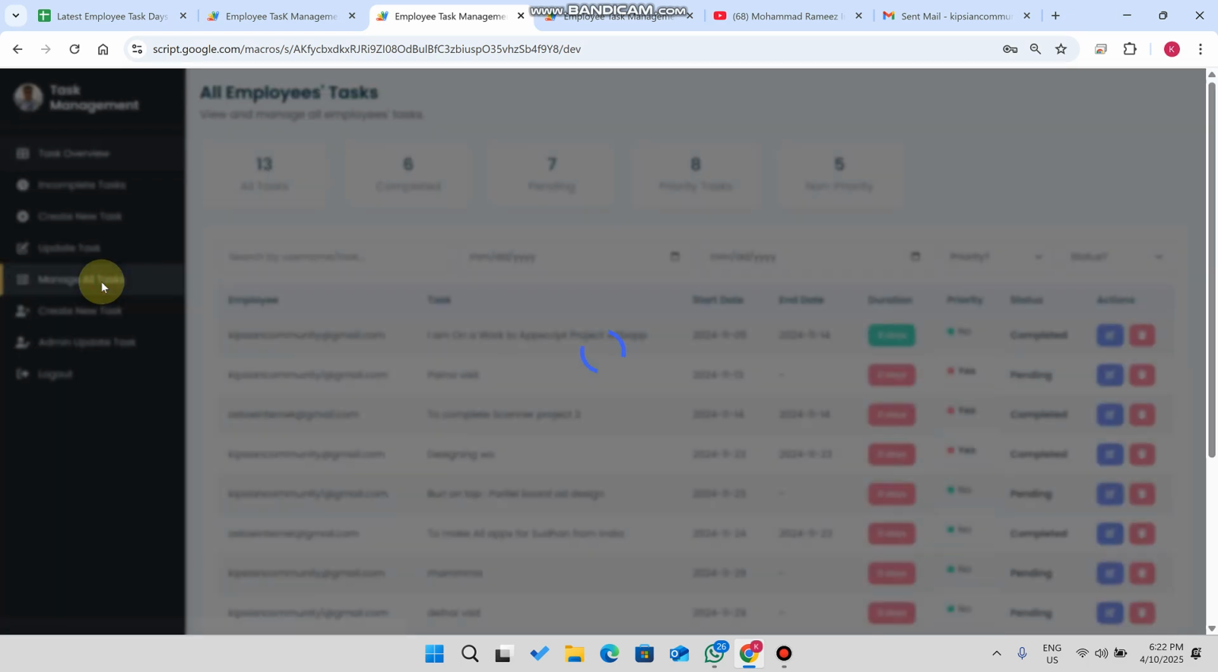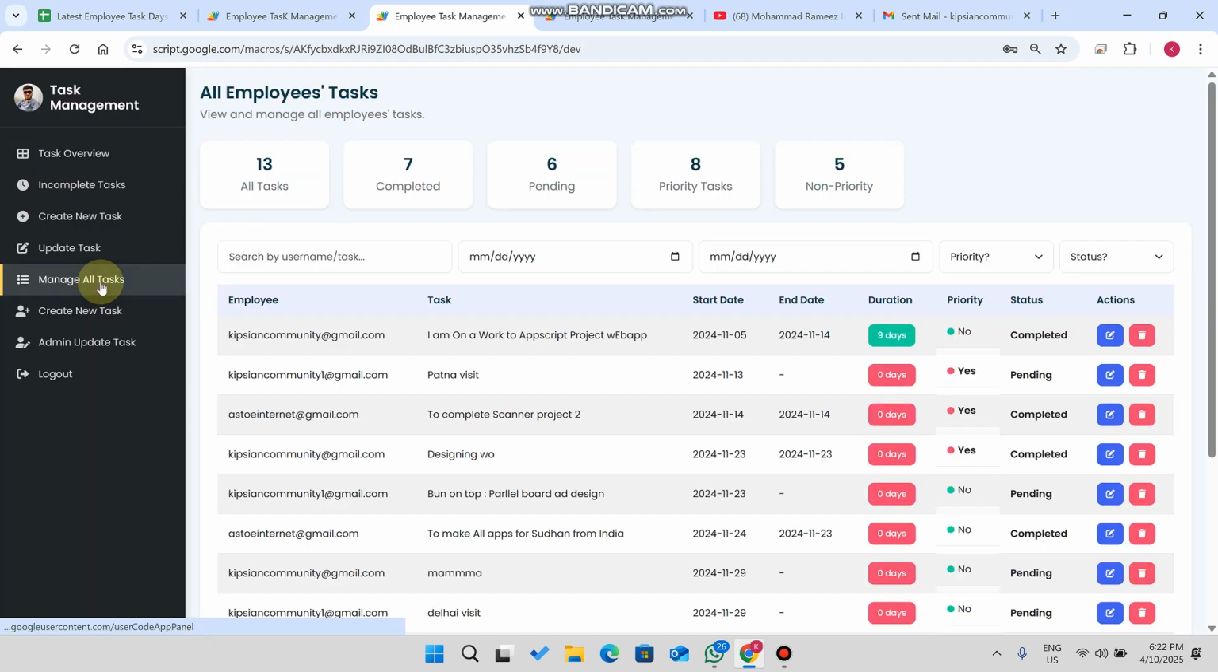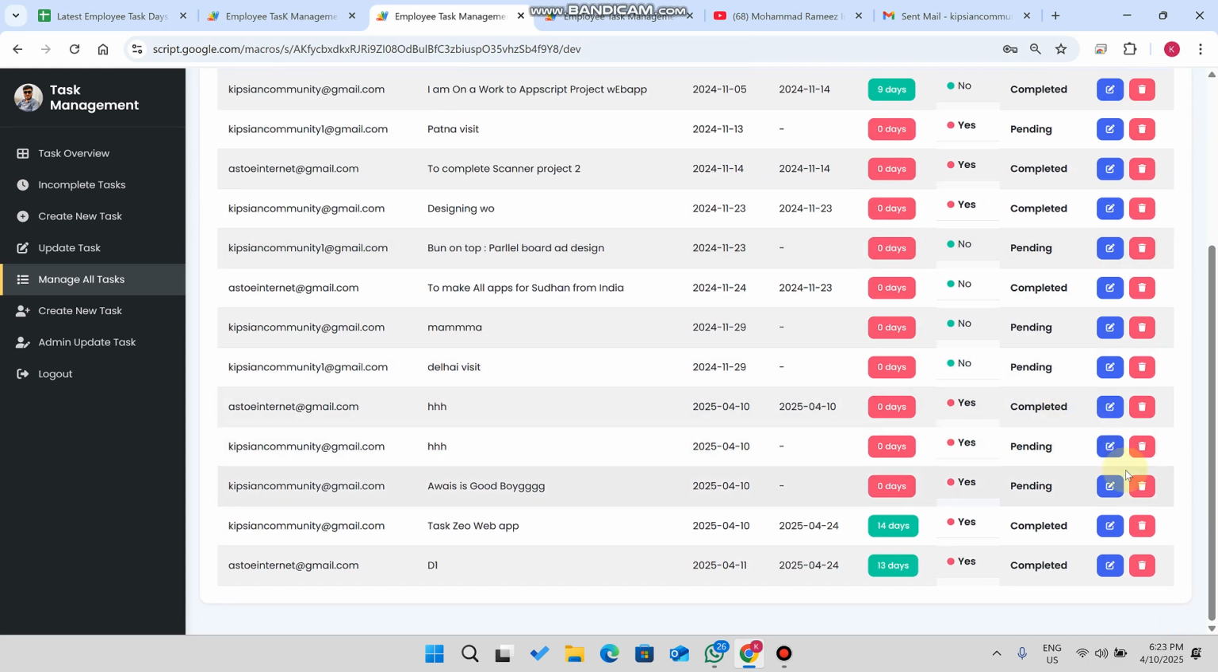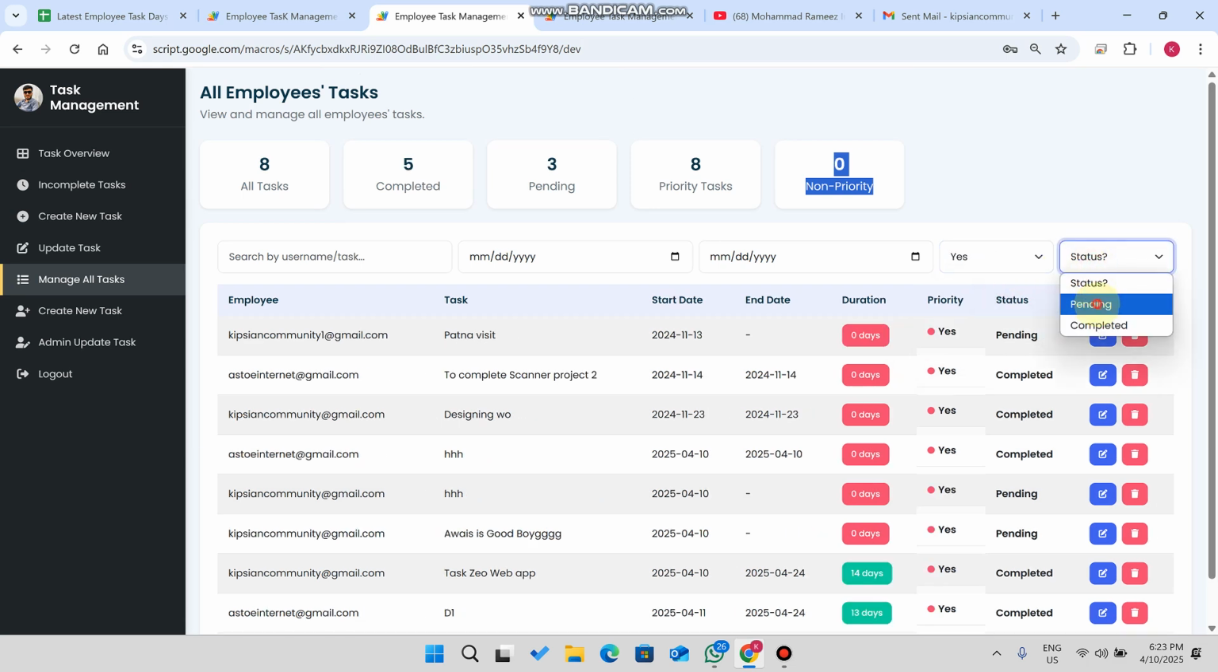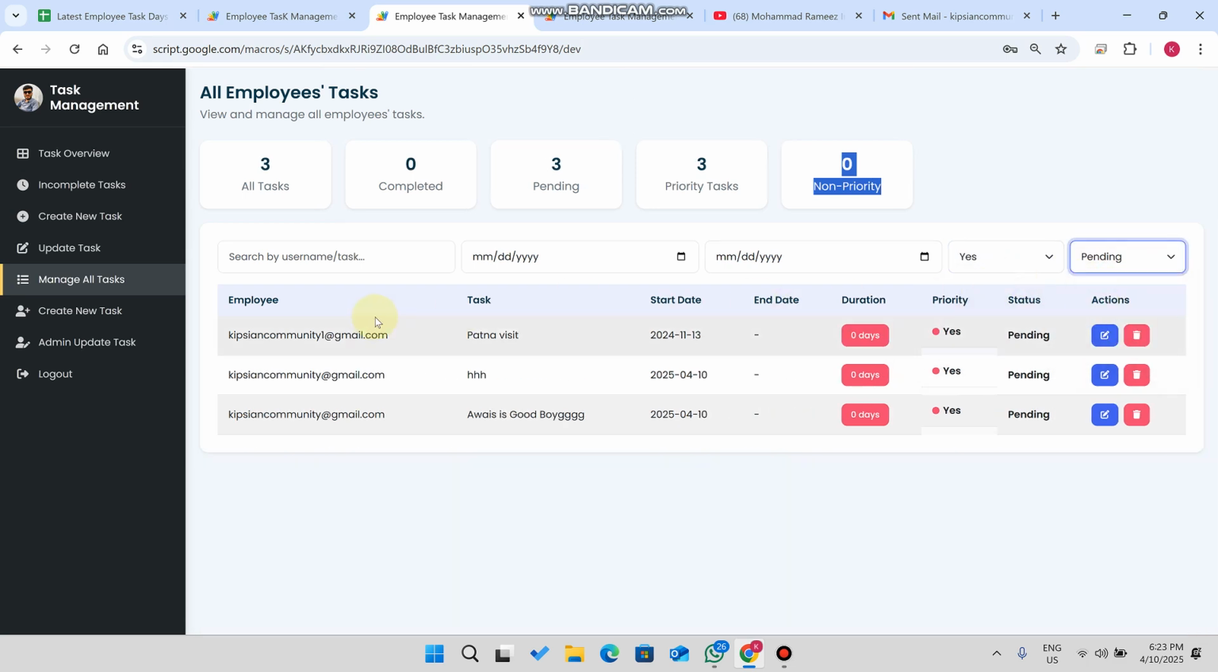In manage all tasks, these are the extra features which are available on the admin side: all employees' tasks. So all tasks in our field, in our education, 13 tasks are created, 7 are completed, 6 are pending, 8 priority tasks, and 5 non-priority tasks. And also you can update or delete the task from here, because you can filter out the data.